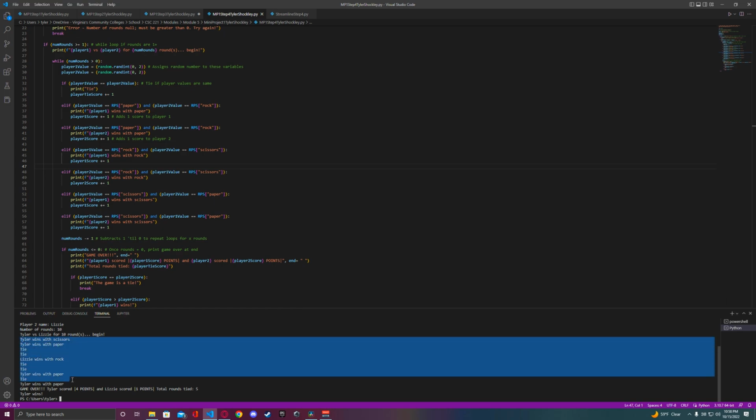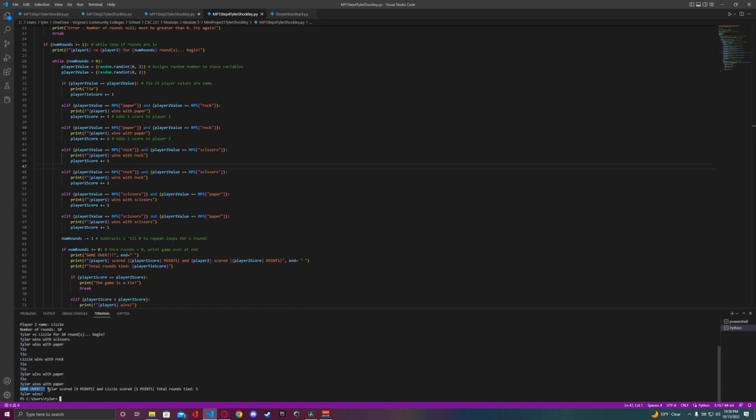It goes through all 10 rounds to see who won, and then at the end we print the game over. Tyler scored 4 points, Lizzie scored 1 point, and the total rounds that were tied, 5. And then we can see that Tyler wins.